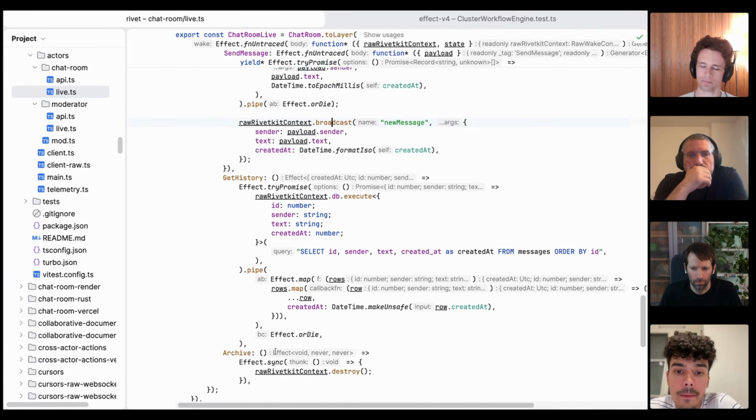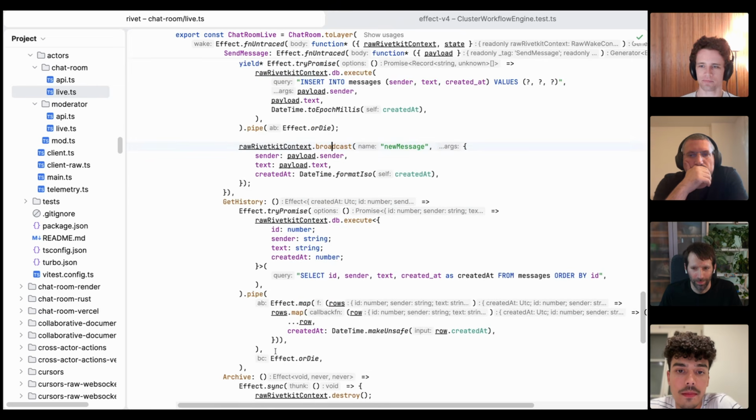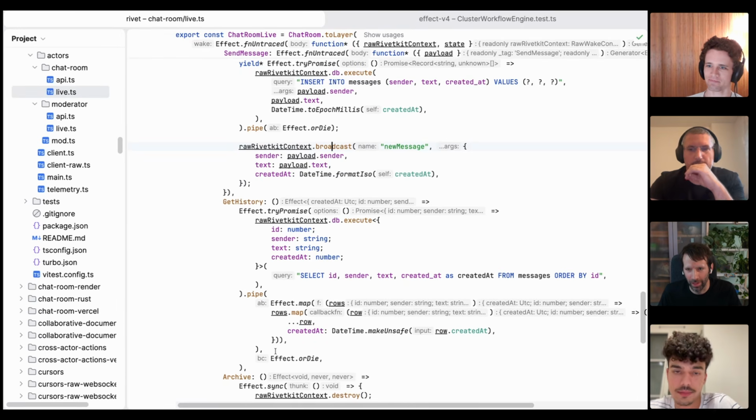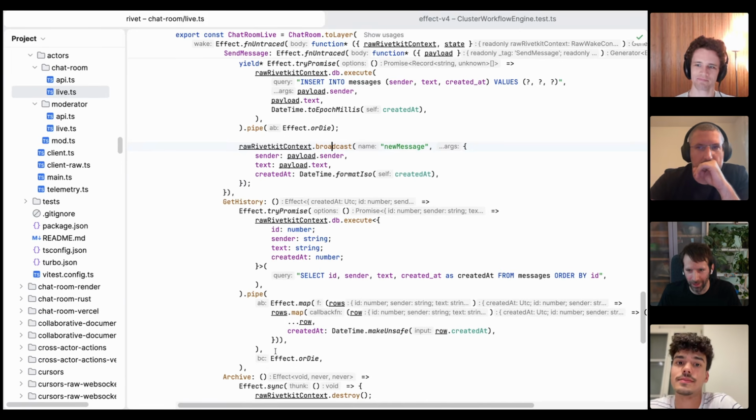It's cool. So I could imagine in the future, for example, wrapping that RivetKit context.db to get, for example, a plain Effect SQLite client, so that in the future it could be even more effectified.